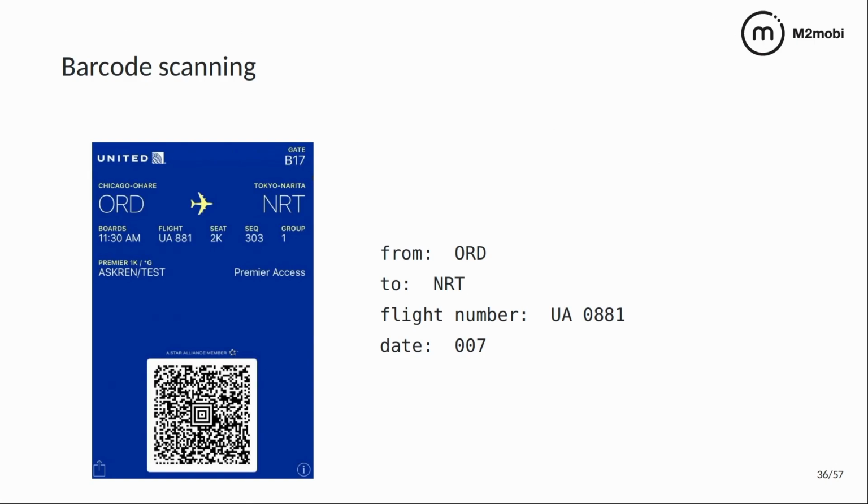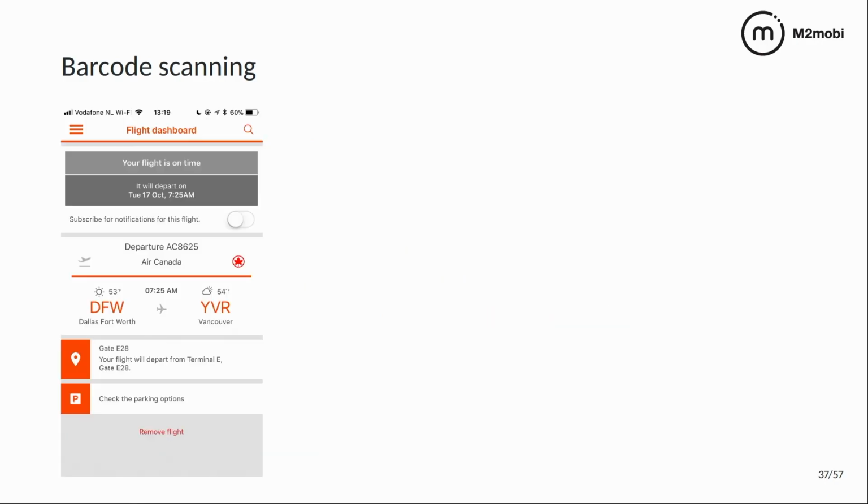This date might look very weird to you. It's like a military standard they use at airports, but it's basically the 7th day of the year. And the flight number, this is from IATA, so the code from the airport where the plane leaves, and the to airport where the plane will arrive. Basically all this information is what we need to find a flight in the app.